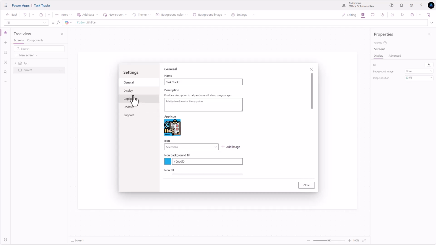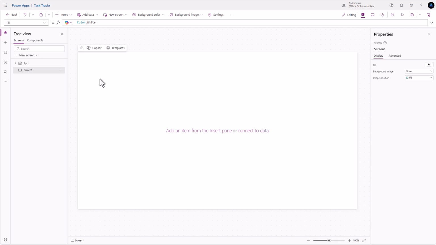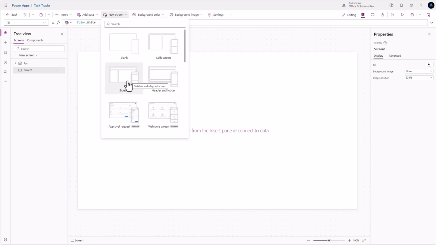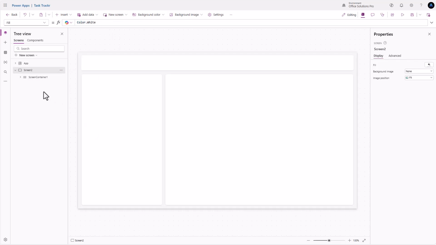Let's go ahead and go to our update option. We want to use our modern controls and themes here. And let's go ahead and hit the close. All right, so now we can use those. Let's go ahead and add a new screen. And we're going to go ahead and add a sidebar screen option in here. And then we're going to go ahead and delete this screen here. That way we don't have to worry about setting this up from start. We've just got our main screen here.